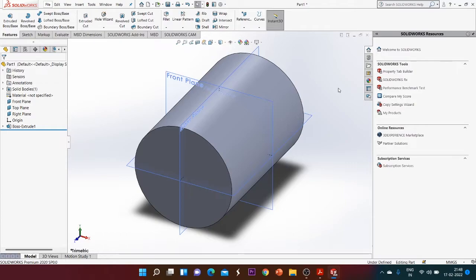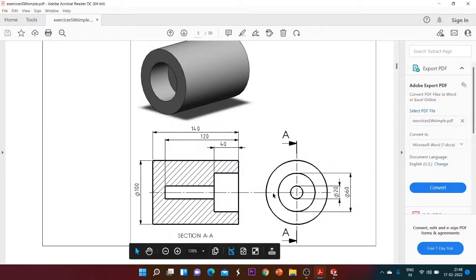So now let's provide a cut inside it. From this diagram, we can see the first cut, which is bigger in diameter, having a 60 diameter and a depth of 40 from the one face side. So let's move into that.